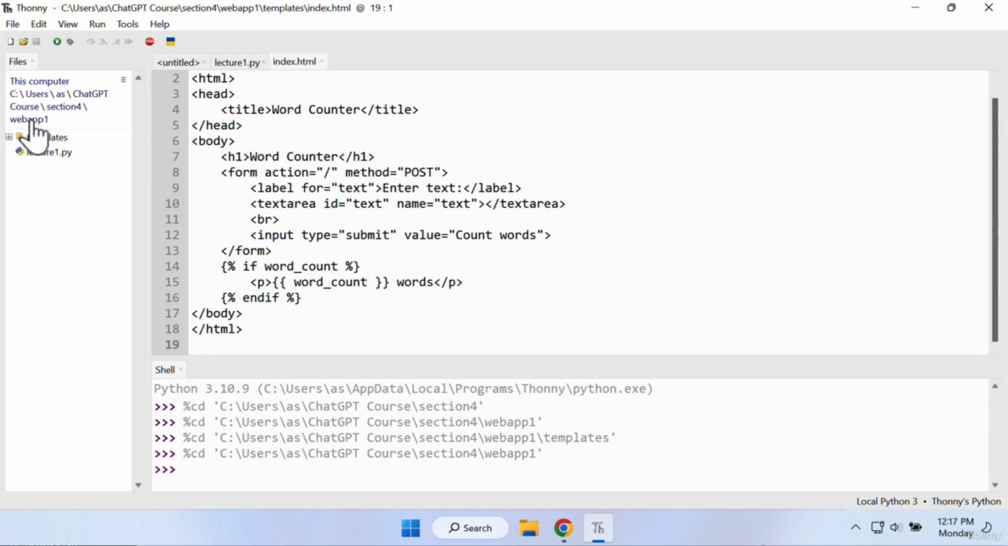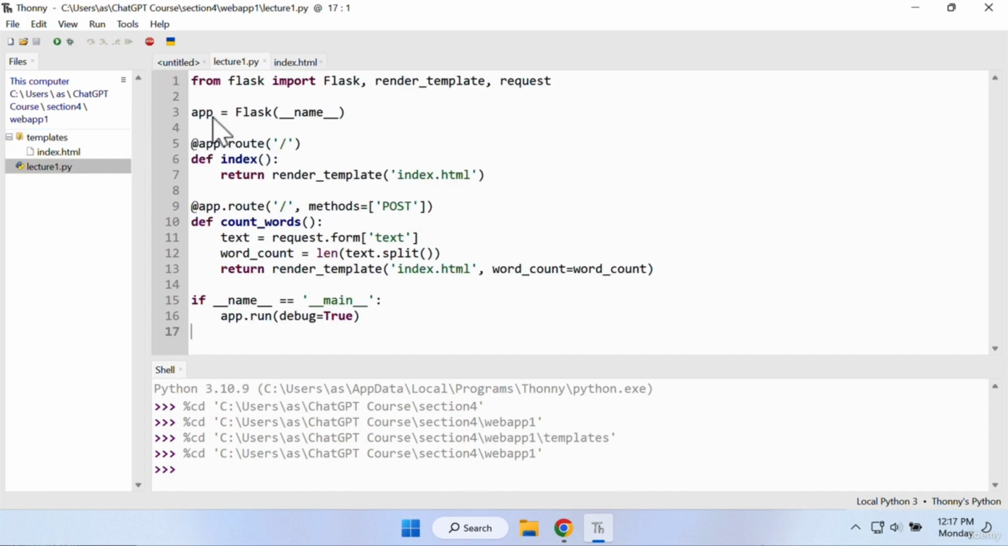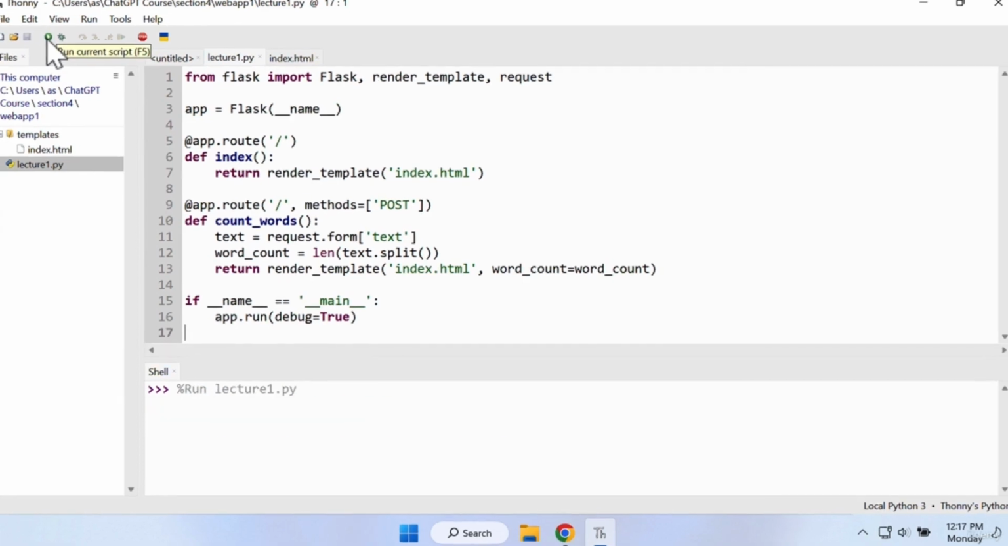Go back to web app 1, so you can expand that if you like, and you'll see that you have this directory structure. So your directory structure should be the same as mine. So lecture1 and index.html inside templates. Then we're ready to run this. So go to lecture1.py, double click it, and go to the run button.